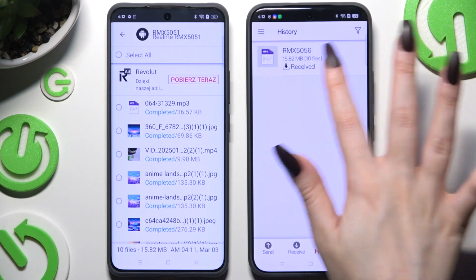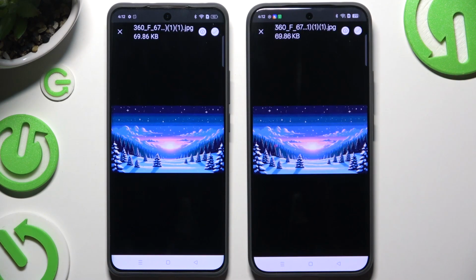As you can see, after that, all of my files were successfully sent.